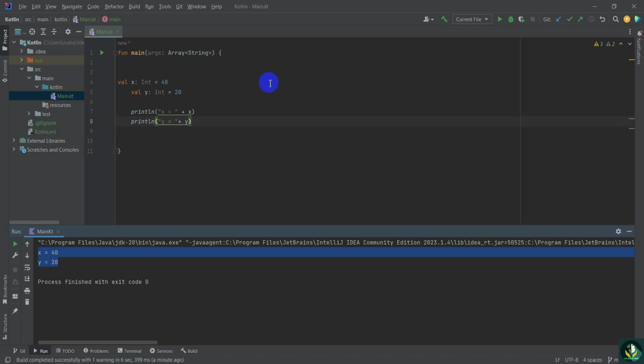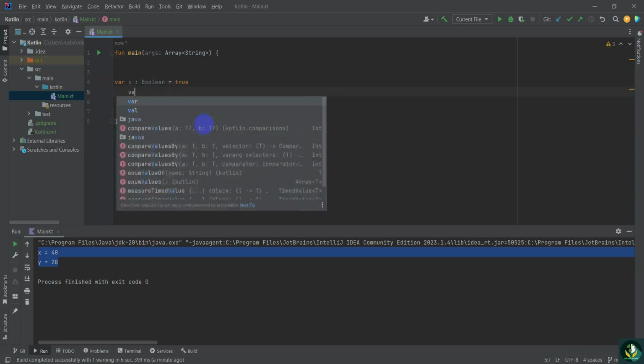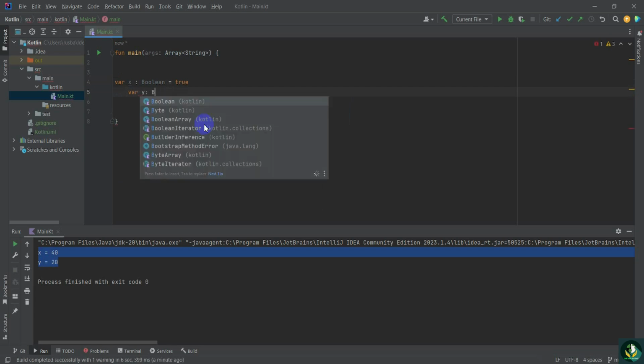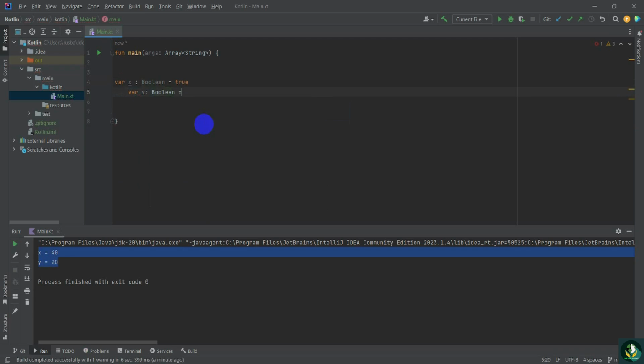Now I'm creating a calculation using the Kotlin logical operators. I'm going into this function and typing the new code. First of all, I type var x as a Boolean, and the Boolean value is true. On the next line, I type var y as a Boolean, and the value is equal to false.